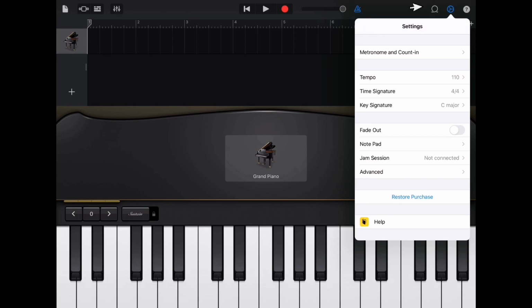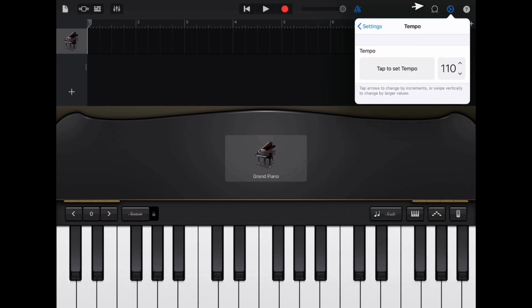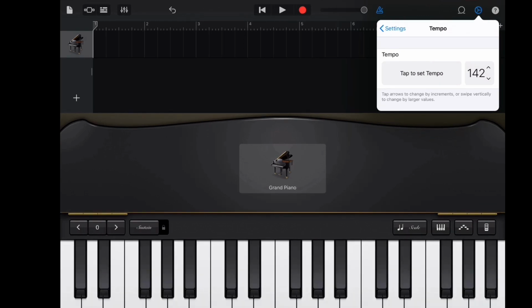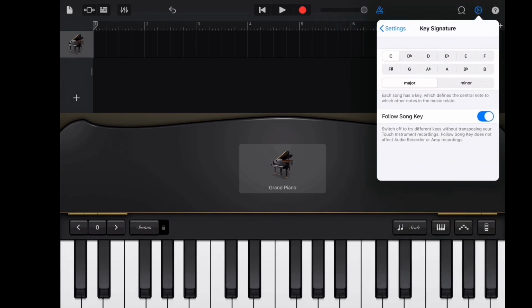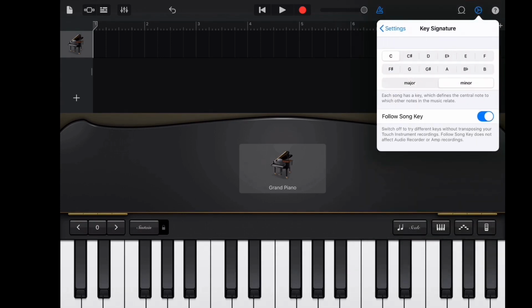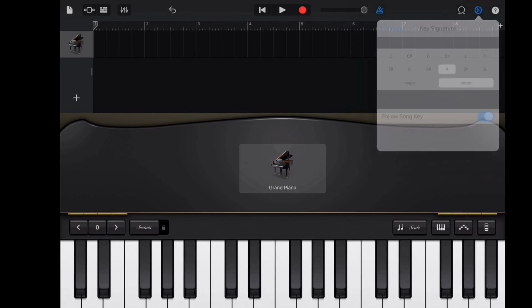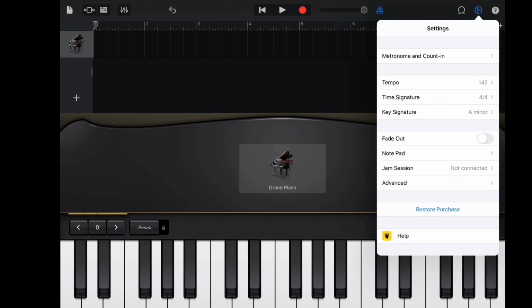So my song tempo is 142. I'll explain why 142 and why we need to change the tempo. The key signature for my song is A minor, as it's a minor song, so I have changed it to A minor. So in the settings now, the tempo is 142, the time signature remains 4/4 as it is a 4/4 song, and the key signature is A minor.